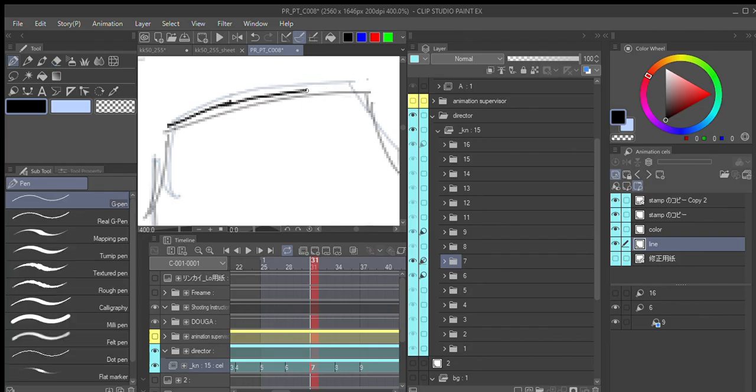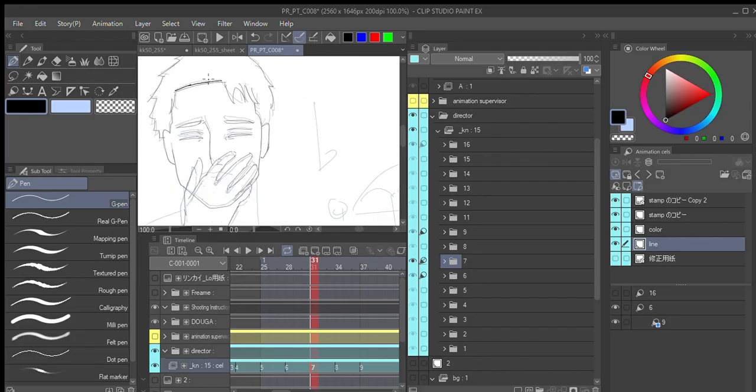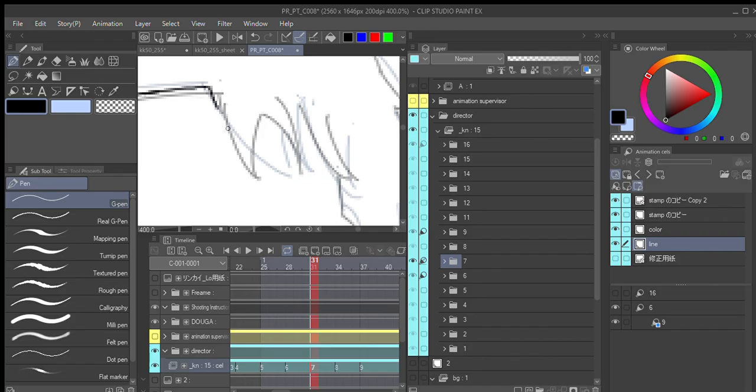My hand control is getting wonky. I think I'm going to have to edit this later. I'll just drop it like that.